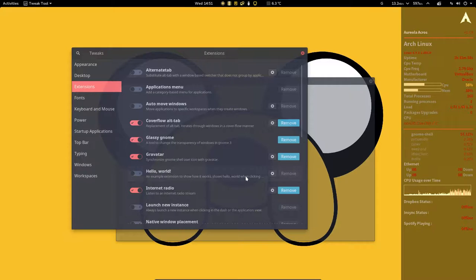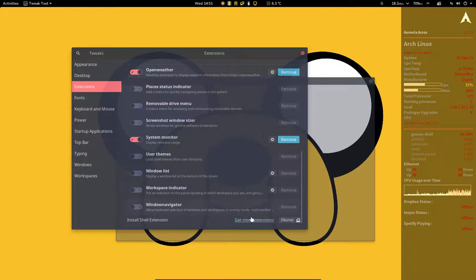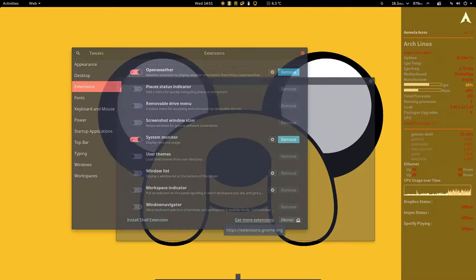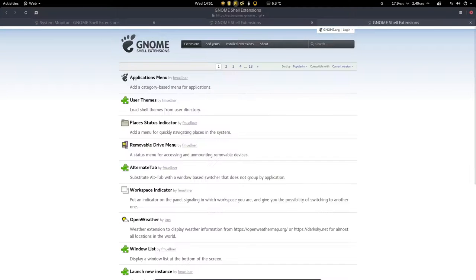So that's that. Let's say you can check out extensions. So go down here, get more extensions. I can only admire the way they incorporate this extension from the website, and it's maybe also a good idea for the Linux Mint community to do it this way.